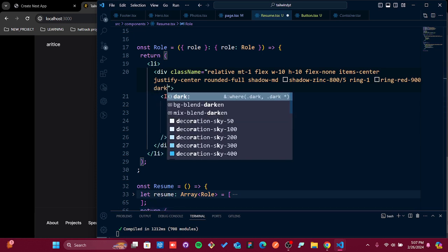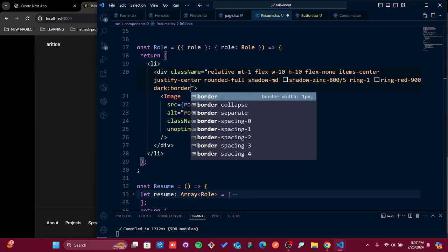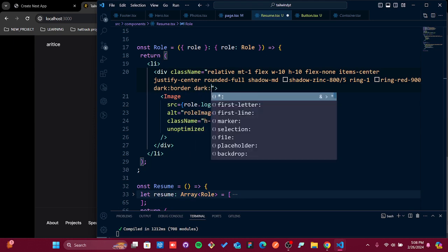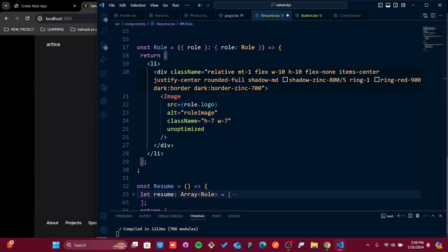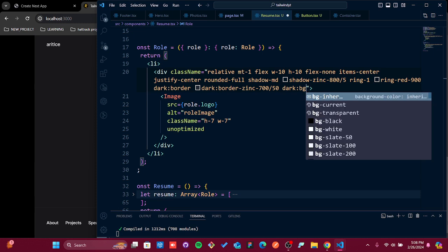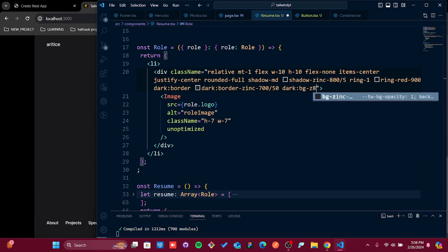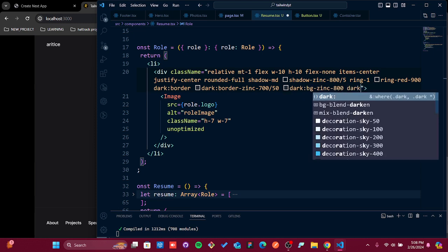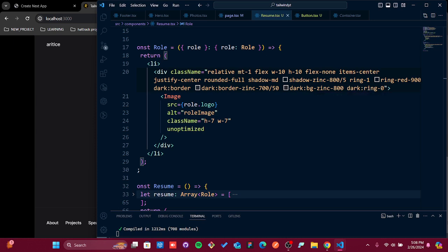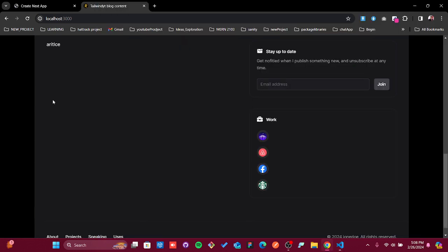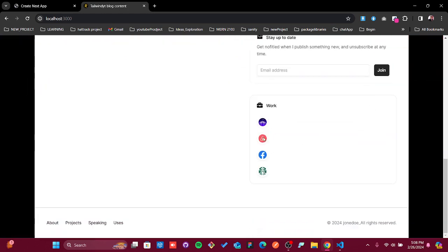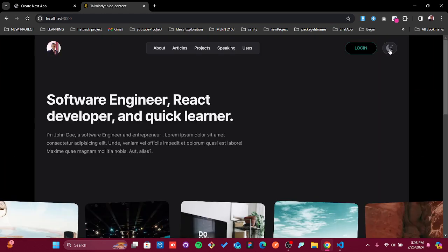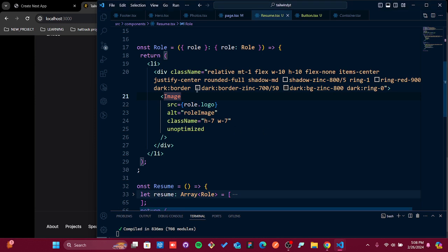And then dark, we're gonna pass that dark border, and whenever you're in dark, it's going to be the border of zinc 700, at 50% opacity. And dark bg going to be zinc 800. Okay, and then dark ring should be 0. So that's for the image wrapper. You see, it looks better if we go in the light theme. Okay, that's cool. So now we have done that.